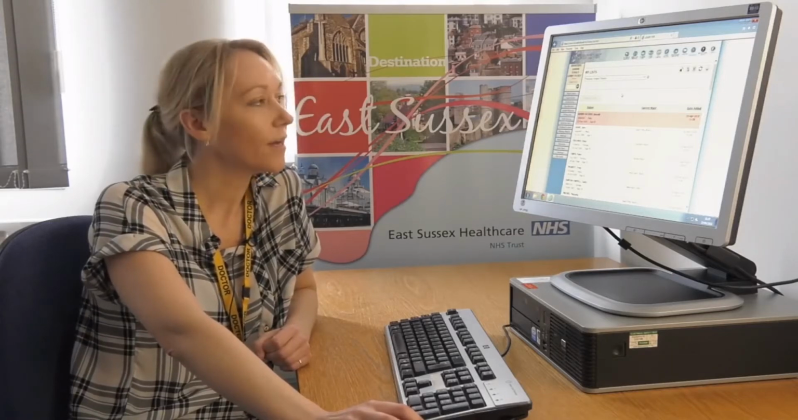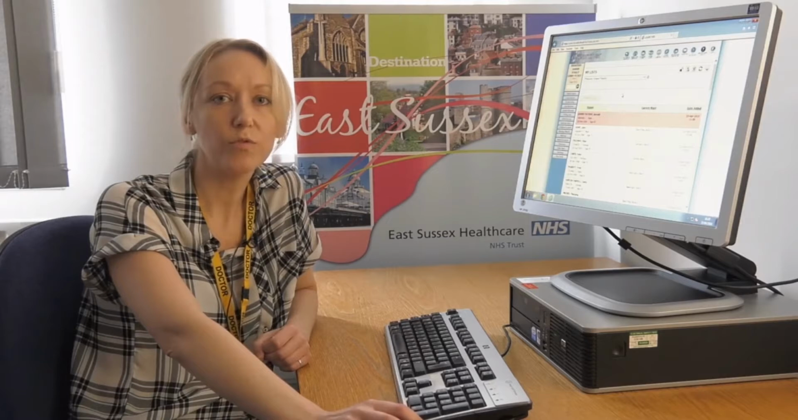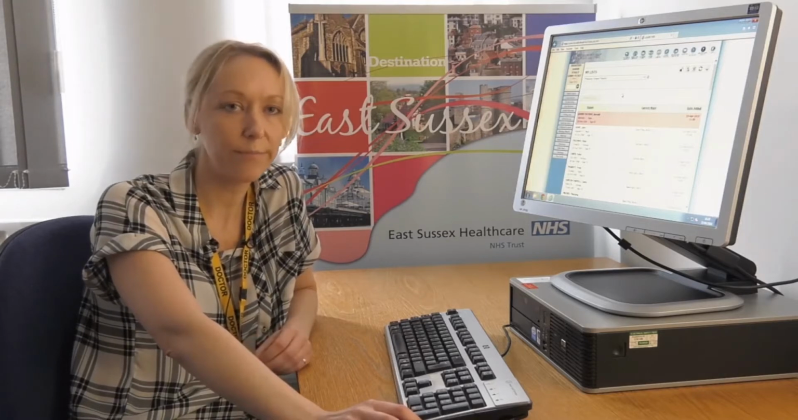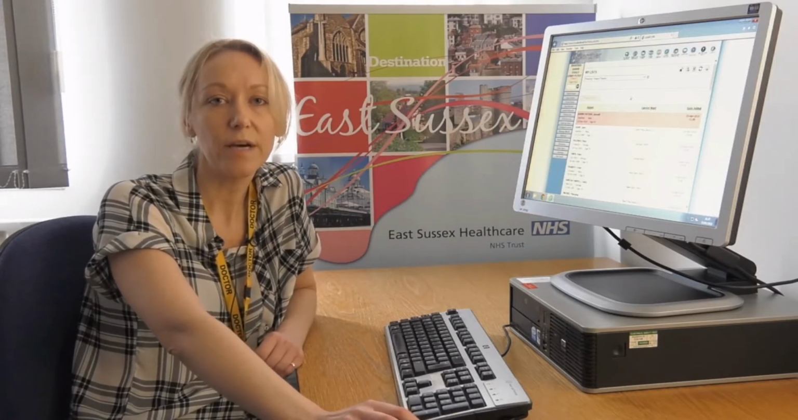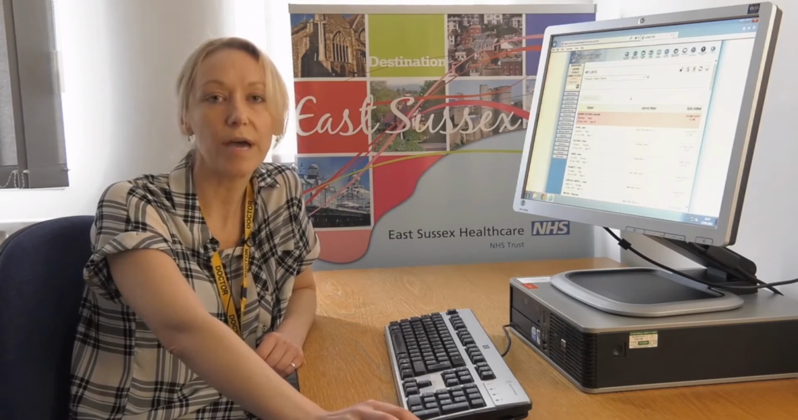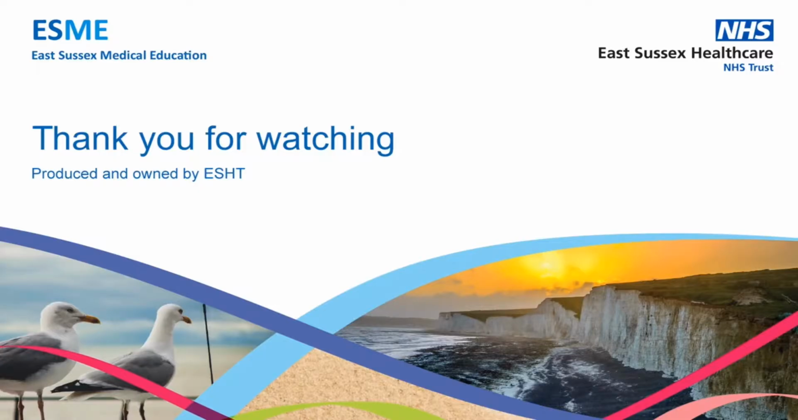eSearcher is actually quite easy to use once you get used to it, but you will get some training on the wards when you're doing your shadowing time, and there's lots of opportunities to ask people to help you. There's the IT help desk that can also help you navigate your way through it.